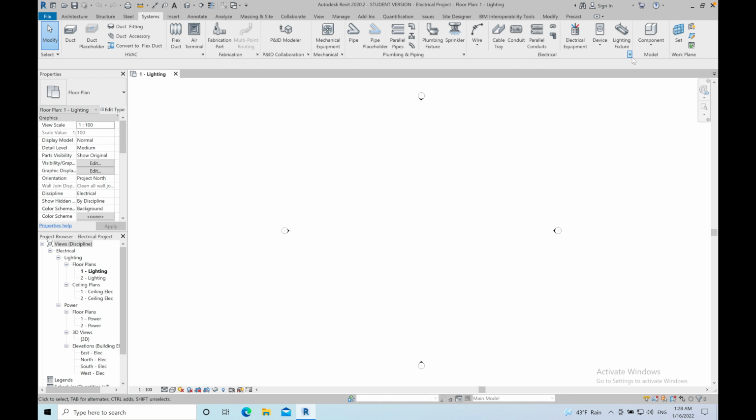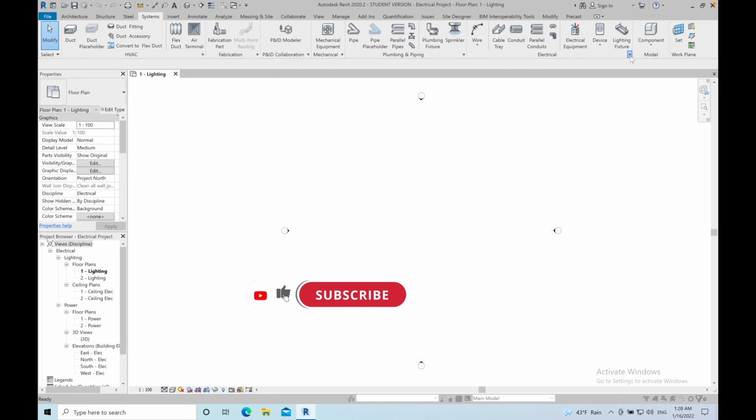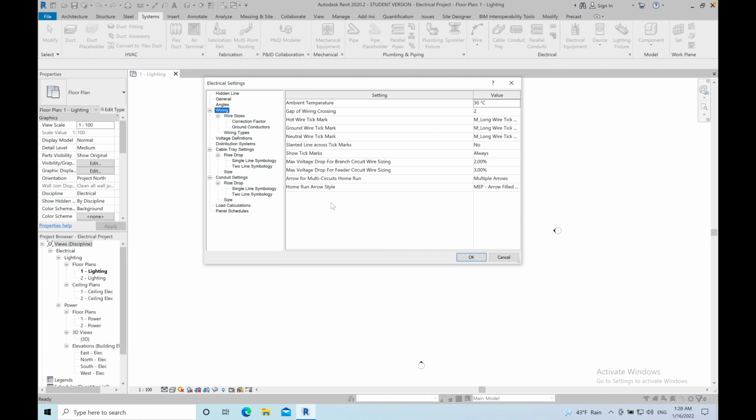Near this palette, you will find a small arrow. This one will lead me to electrical settings. So let me press this arrow. Now in this arrow, you can find different settings that you can do. For example, let's go to wiring. Here in wiring, you can do some different settings.